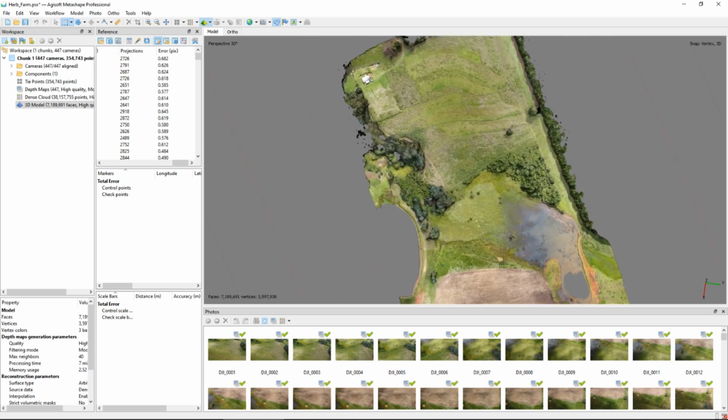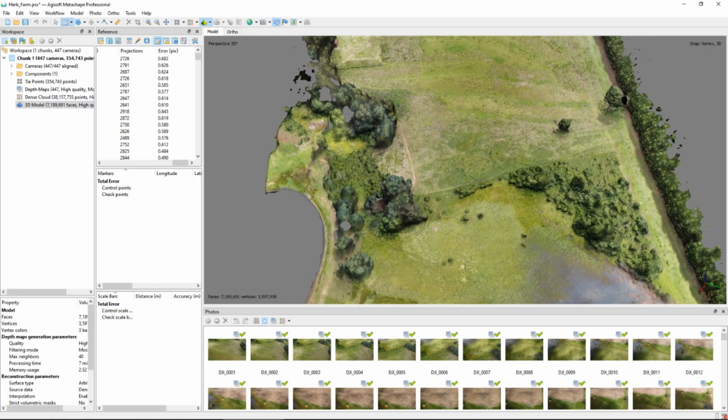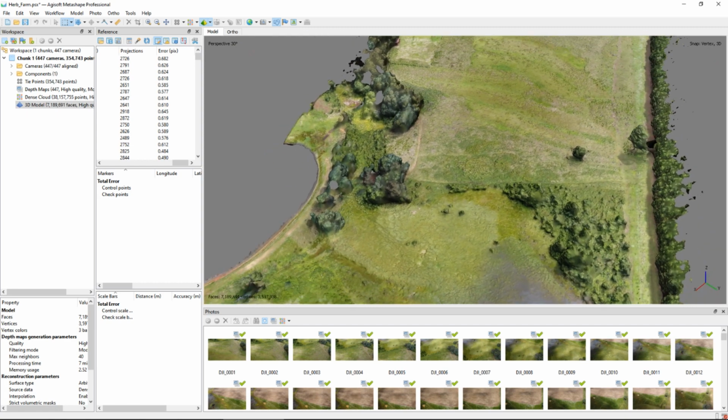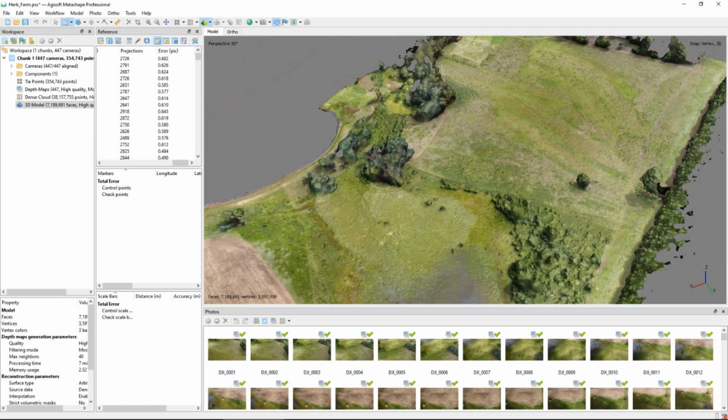Once your model is built, zoom in and take a look. You will now note the 3D nature of this model. However, when looking at specifics such as the trees and buildings, we do see that they appear to be blurred. This is because we have not yet produced the image textures. We'll move on to that step next.